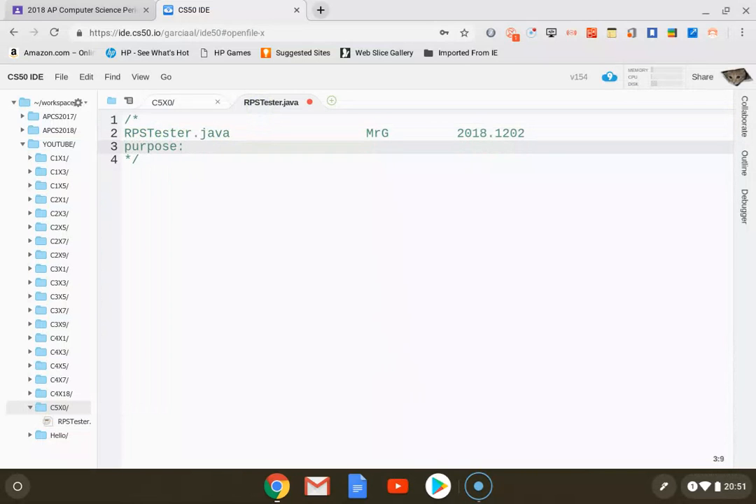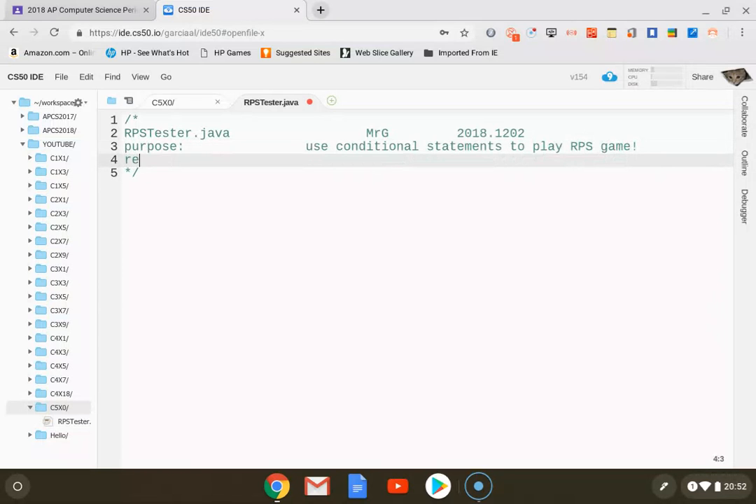Alrighty. So, purpose. We were talking about doing rock, paper, scissors, lizard, Spock, like in Big Bang Theory, but that's way too many combinations. How about use conditional statements, in other words, if statements. Use conditional statements to play the RPS game. Yay. Okay.